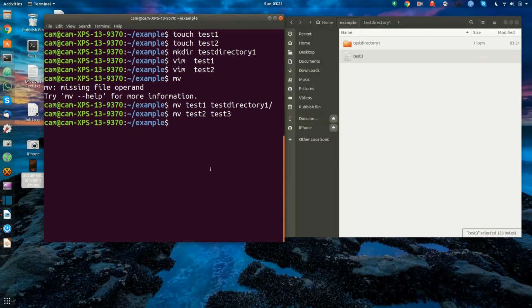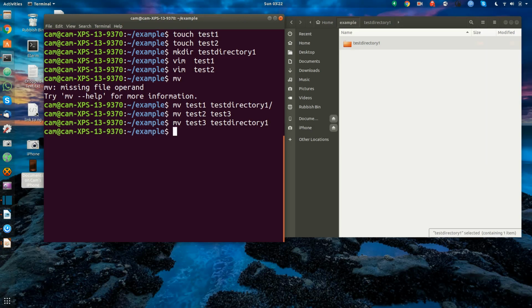Here's an example of excluding the slash on the directory name when trying to move a file. Say we want to move test3 into test directory 1, and we exclude the slash. Oh, well, surprisingly, that worked. Sometimes that's not always the case, but it's worth mentioning that if you want to specify a directory with the move command, you add a slash at the end.